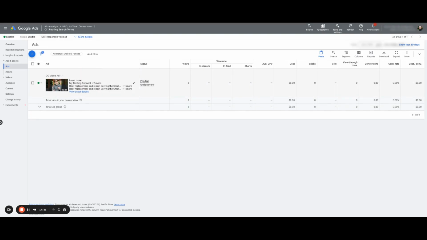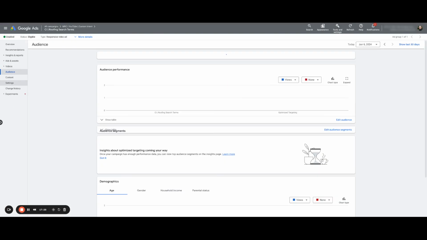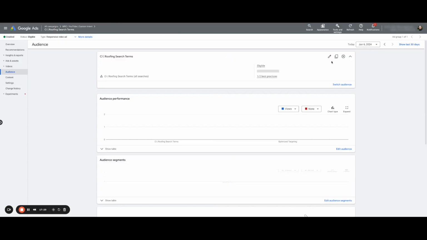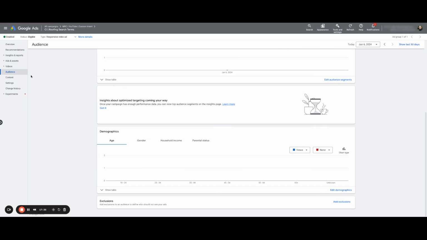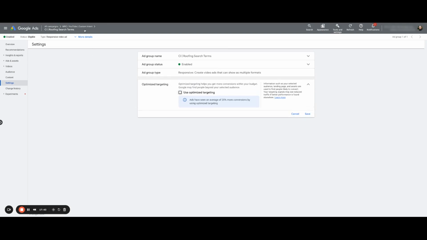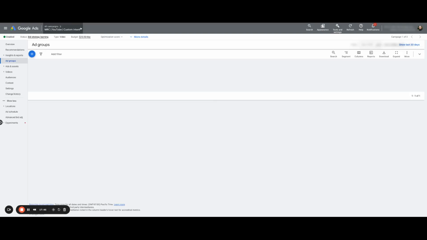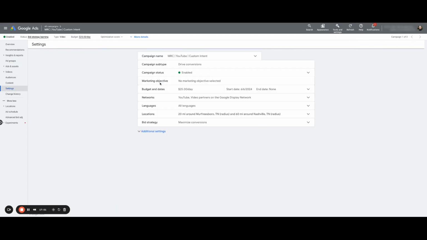Once you click inside of the ad, you can go to audience. This shows that we're targeting the roofing search terms custom intent audience that we built. If we go to the ad group settings, we can see that the optimized targeting is off, which is what we want. Now we're just going to double check the campaign level settings as well.